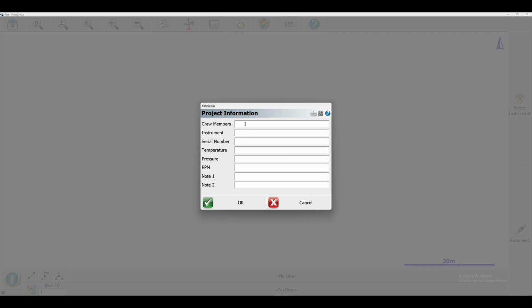So what I can do is I can add some information about what is happening in my project. In this case, I'm going to add my crew members as myself and myself. My instrument, I'm going to say I was using a Zoom 95 robot. I'm not going to put in a serial number as I don't actually have one on my desk, if I'm being honest with you.